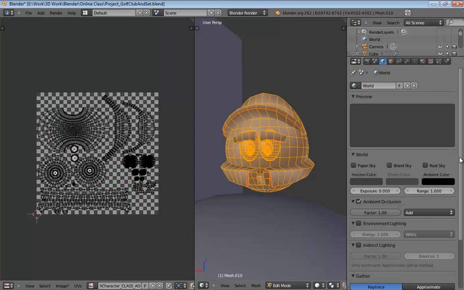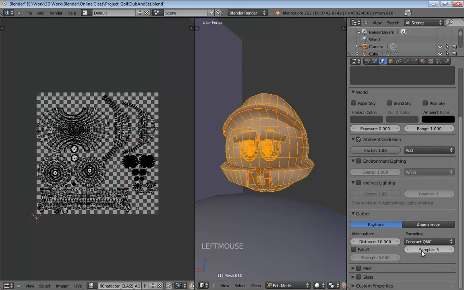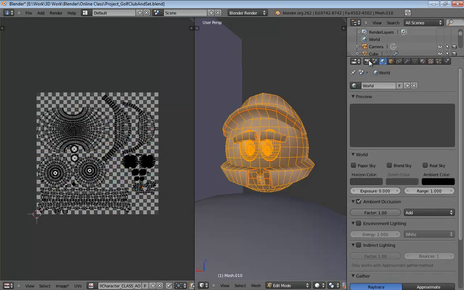The only other thing I want to point out is that right now under gather, we're set to ray trace and our samples is set to 5. Just make a note of that. Just be aware that that's how that is. Then we're going to jump over to our render settings.